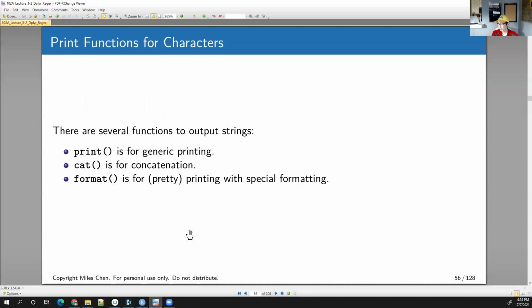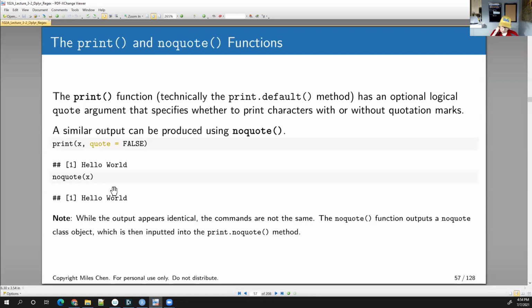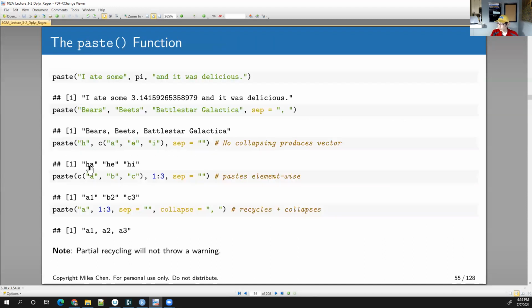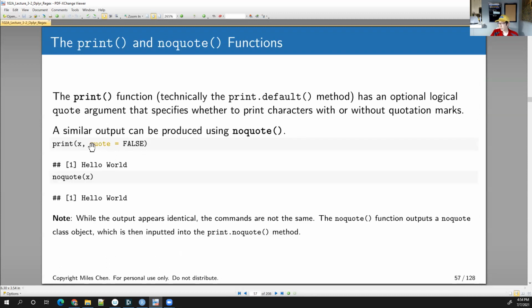All right, we have print functions. We've got print, you have cat, and then if you need to format stuff, you can use format. Most of the time when you print out a character, it puts little quotes around it, and you can disable that. You can use print with quote equals FALSE, and it will remove the quotes. You can also use noquote, and noquote produces a noquote class object, which will always print without the quote marks from here on out, okay?